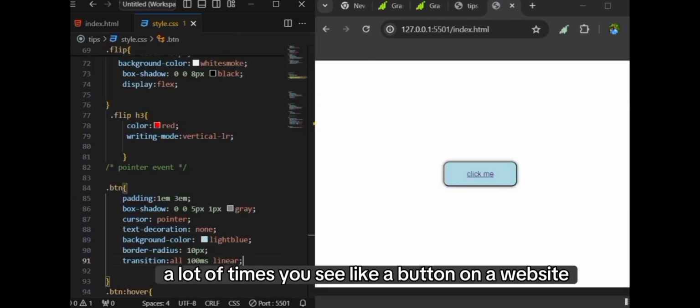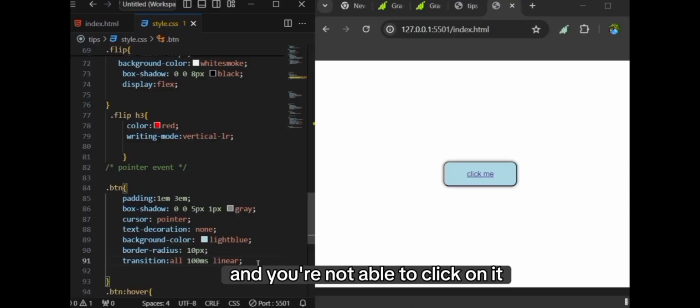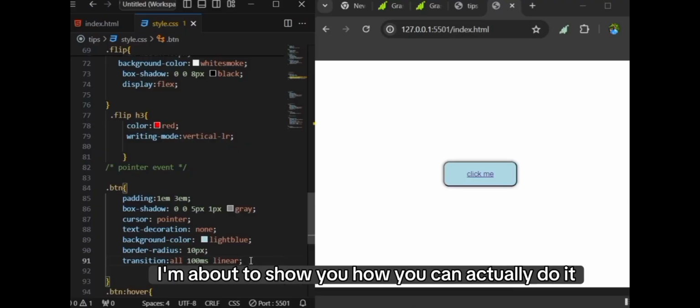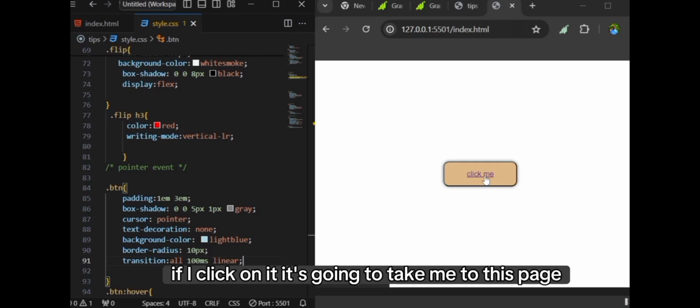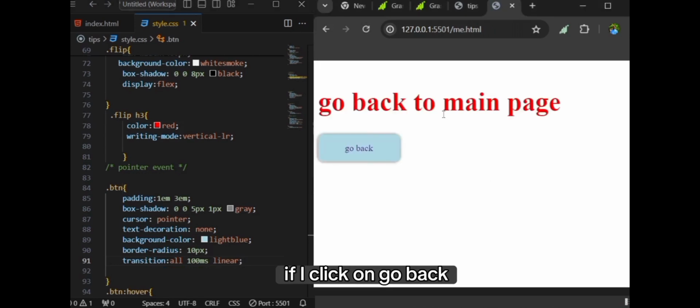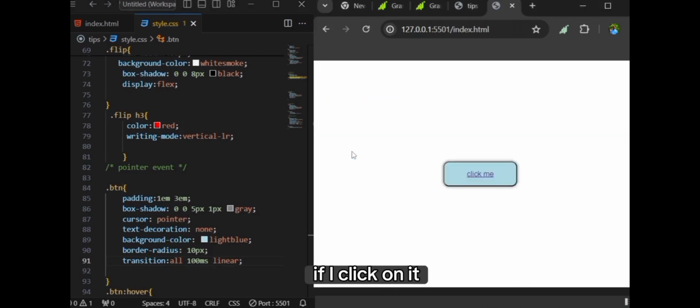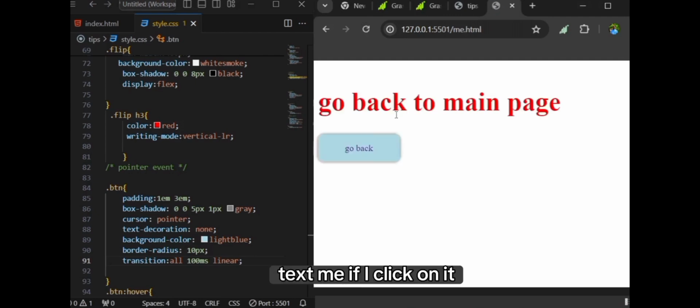I know a lot of times you see a button on a website and you're not able to click on it. Why is that? I'm about to show you how you can actually do it. If you look at my button here, if I click on it, it's going to take me to this page. If I click on go back, it's going to take me to my main page.